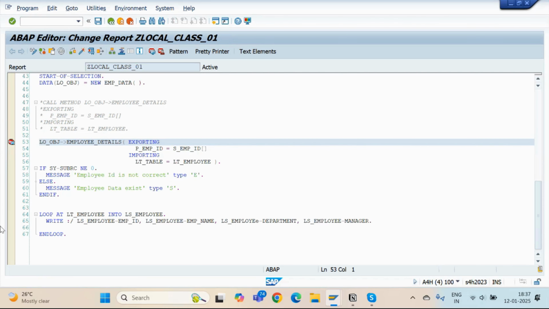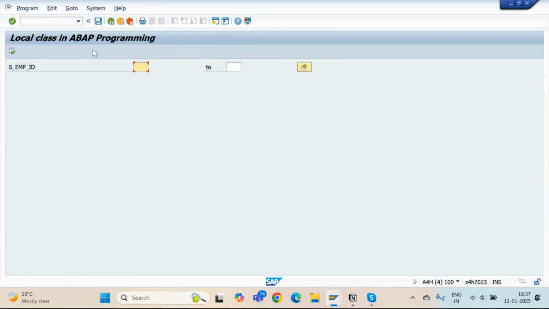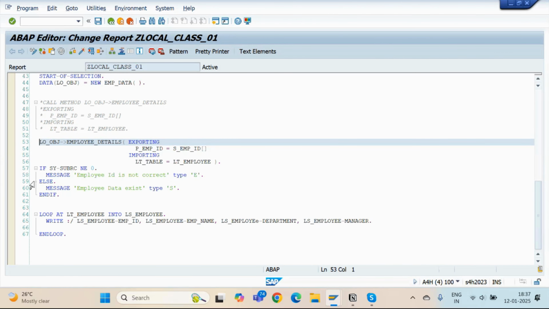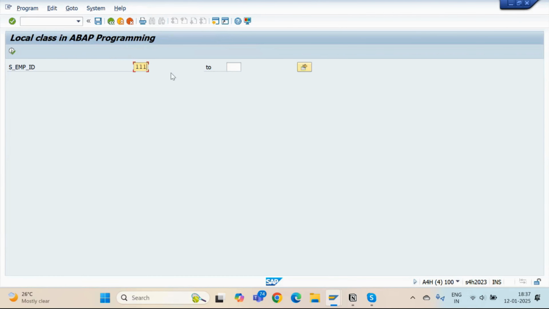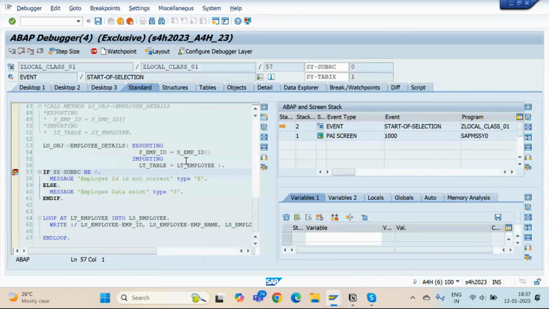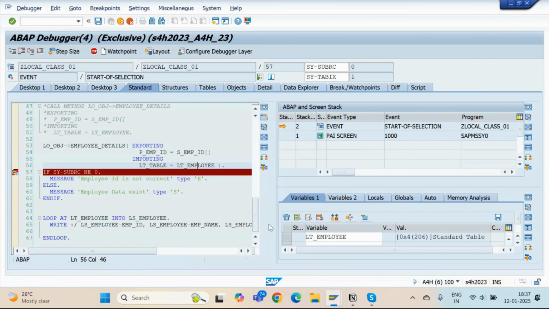If you pass an incorrect value here, you will get this error message. Check it. 111, 115. Click on execute. See, it's not coming. Why? There is some problem. Size of RC is still equal to 0. How is that possible? Let's check. 111, 115. Execute. Are we getting the data? No, but size of RC is 0.